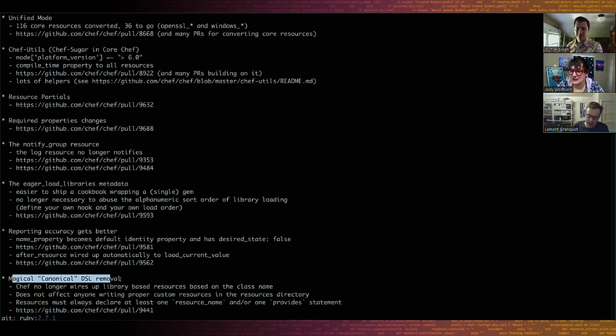And particularly in that one, that's one of the cases where the MySQL client resource would inherit from the MySQL client base resource, and that was wiring up the MySQL client thing, which collided with the MySQL client that was being wired up by the individual subclasses, and it was terrible.